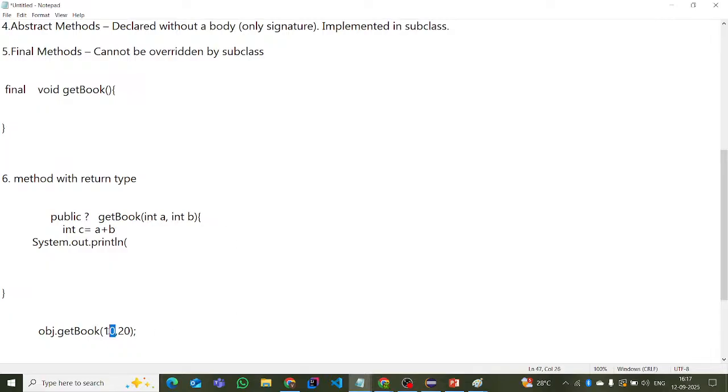Whatever the arguments I passed, this 10 will be stored inside a, and it will enter into the block. After that, this 20 will be passed and stored into the integer b. After that, it does some calculation. The result might be 30. Then it will be stored into c. I am printing that c in the System.out.println. Then what will it print?